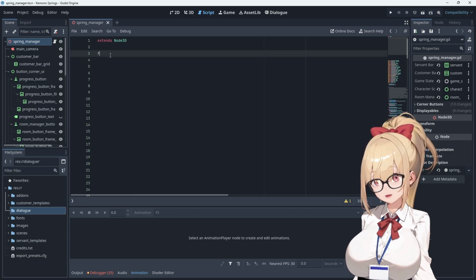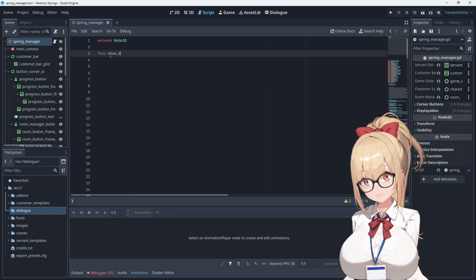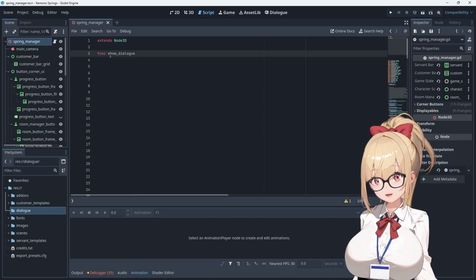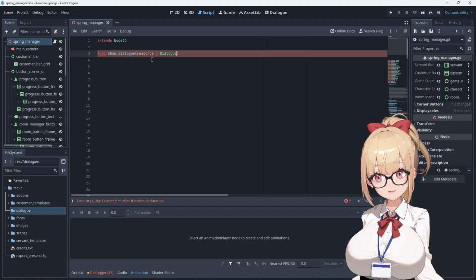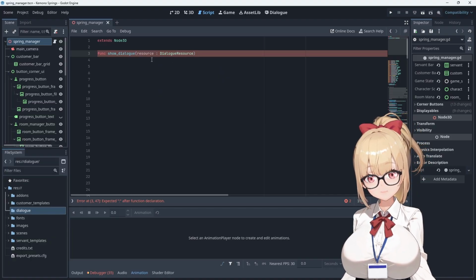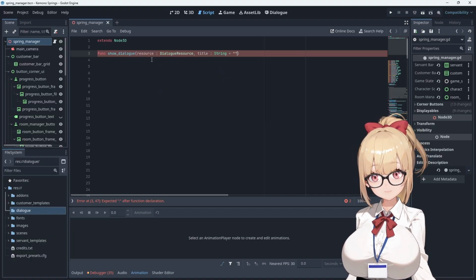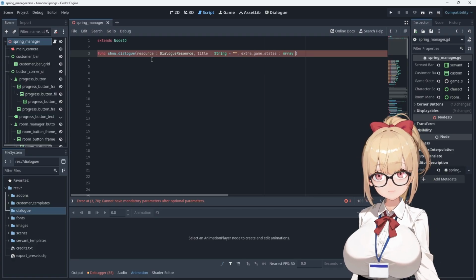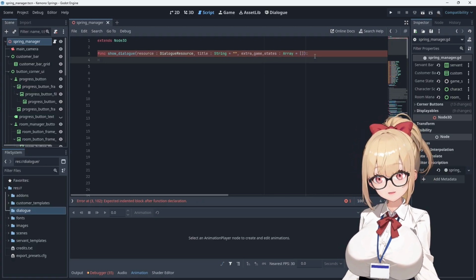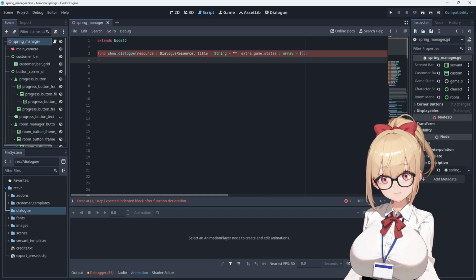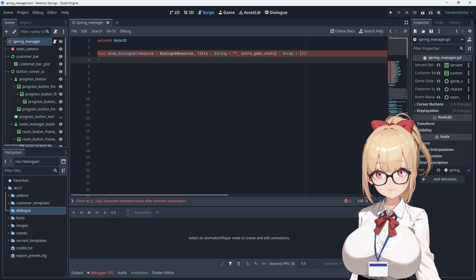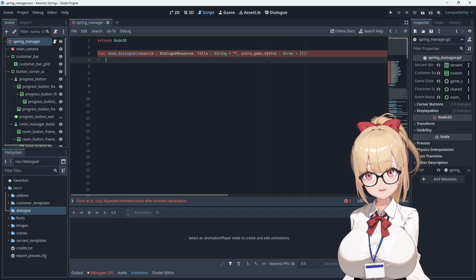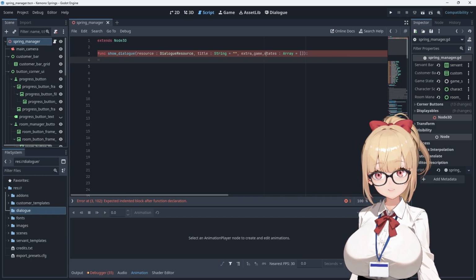Now, obviously, just importing the system alone will not trigger any dialog. So the first step is to create a small function that actually displays something. So let's write a showDialog function. This function takes a dialog resource, a title string, and an array as parameters. The latter two are optional. Title should be obvious. Dialog resource tells the system which dialog file to play. And extra game states is basically to pass the system an array of globals to read and modify game states from within the dialog.